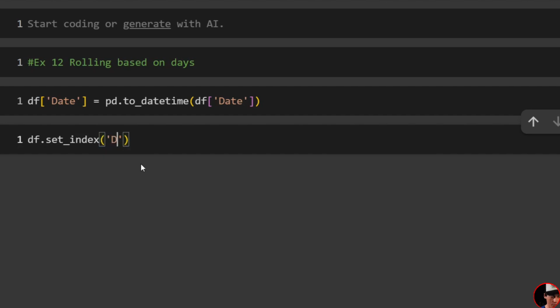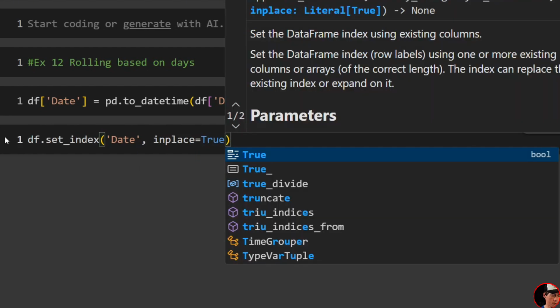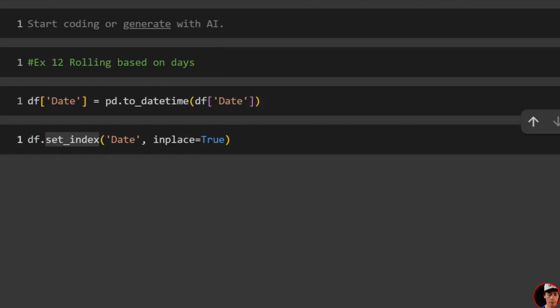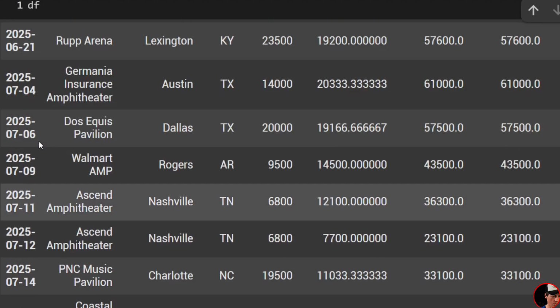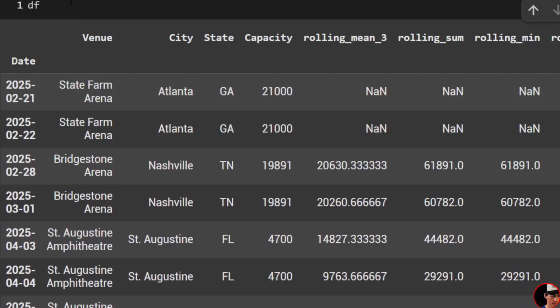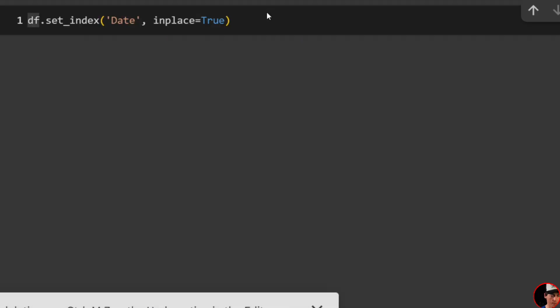So what we're going to do is set an index. We're going to say date. We'll also say inplace equals True. Right, so we'll have that over here. And just to show you what df looks like now, it's going to be crazy, but we have our index over here, right? So I'm just going to delete that because it's in the way.